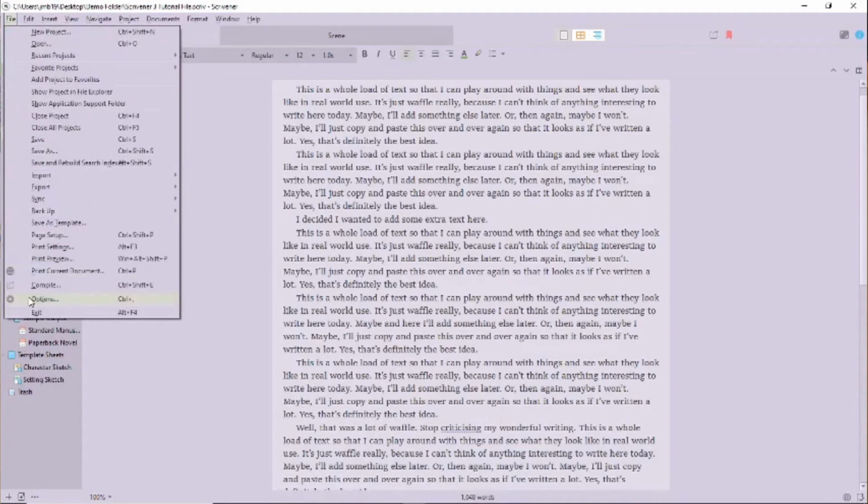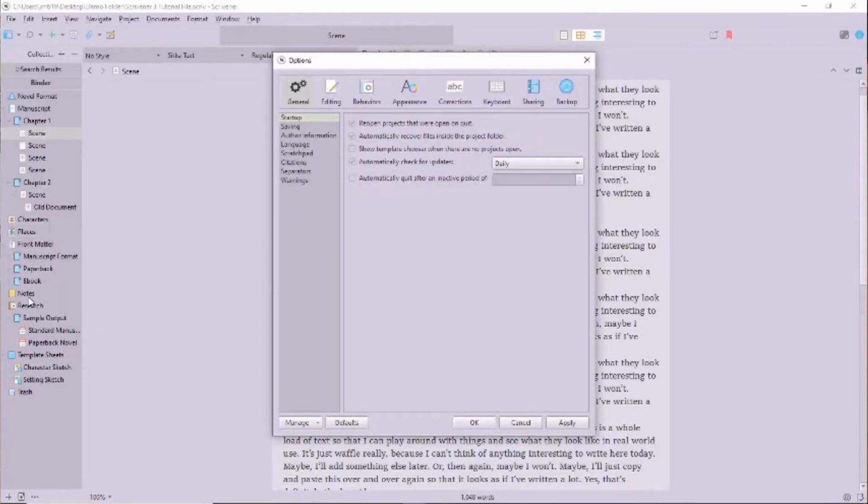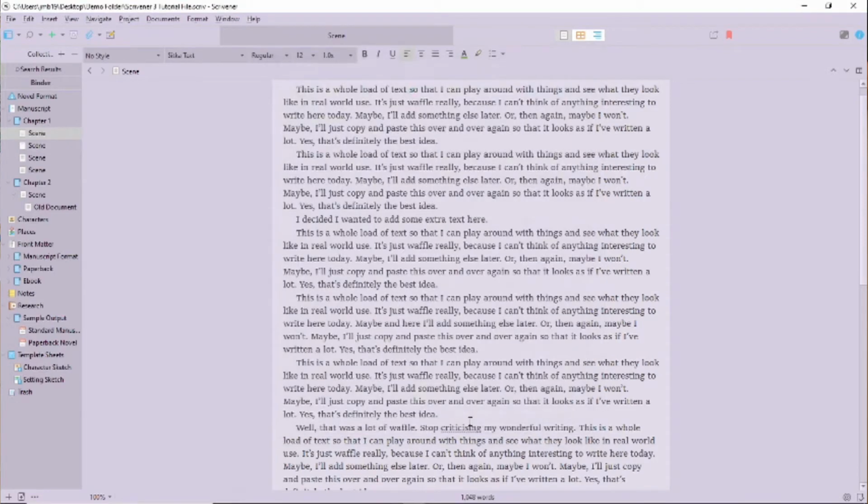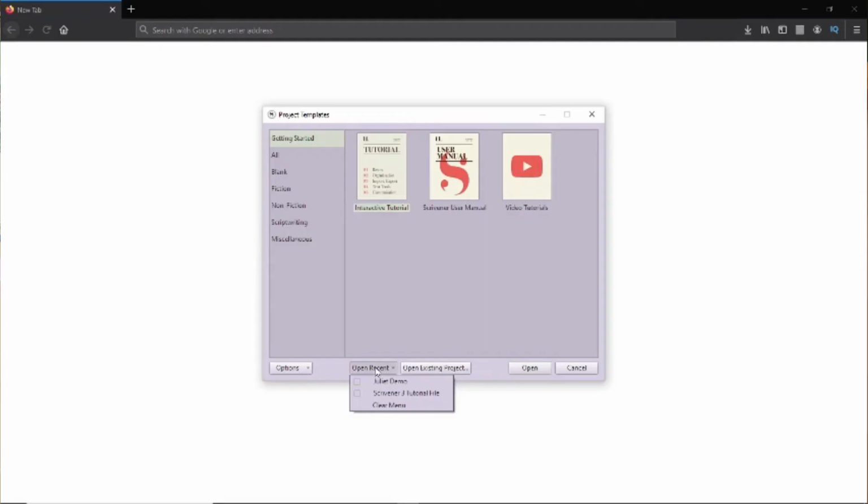Simply go to the File menu, choose Options, and ensure that the General tab is selected. That first item, Reopen Projects that were open on Quit, is the culprit. Deselect this, and next time you open up Scrivener, you'll get this instead.